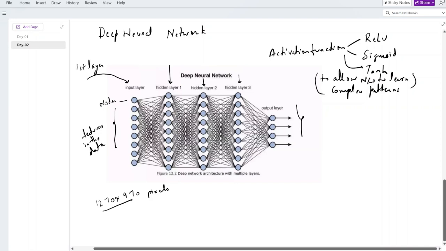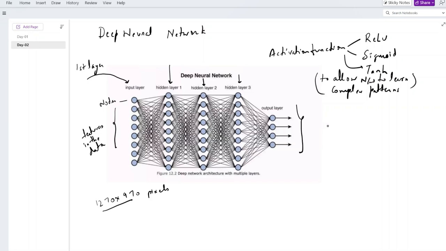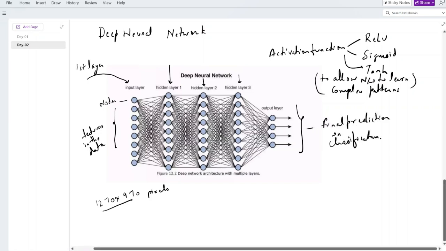Now finally we come to the output layer. This is the output layer, the last layer, on the extreme far right, which produces the final prediction or classification. The number of neurons in the output layer corresponds to the number of output classes or the dimension of the regression output.